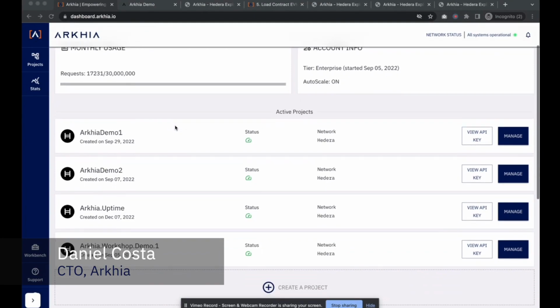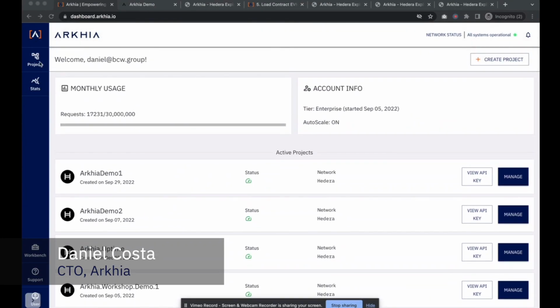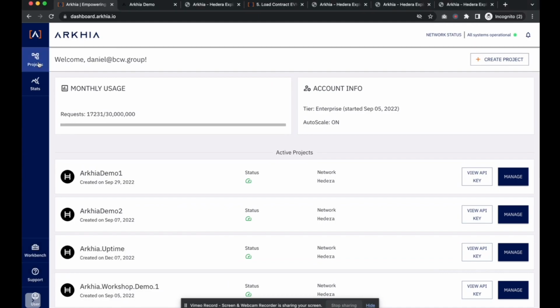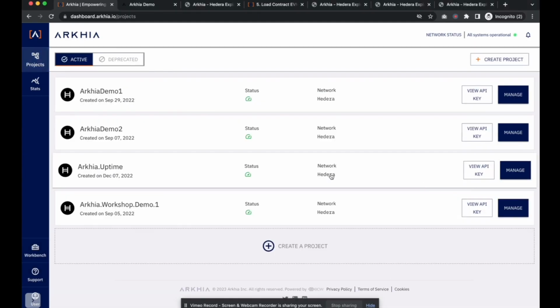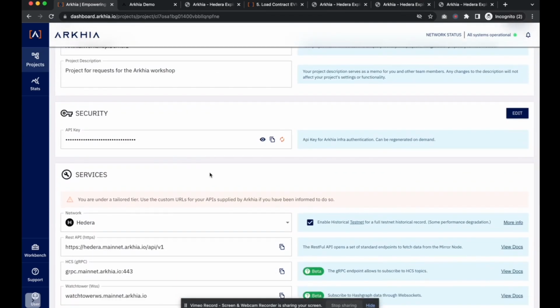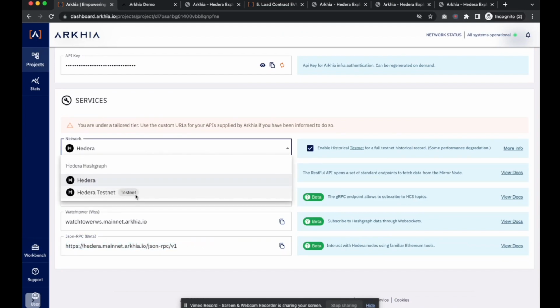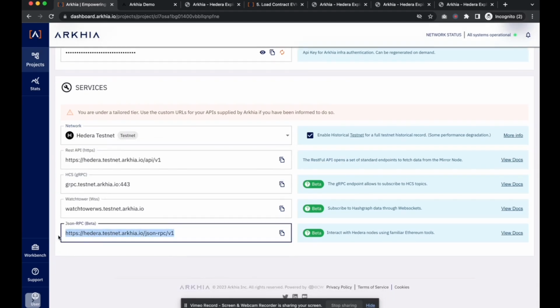Hello everyone, welcome to another demo of Arkhia, and for this instance I'm going to show you what you can do with the JSON RPC Relay to interact with contracts on the Hedera protocol. For this I'm going to go to a project, and I'm going to need my API key and one of our APIs, which is the JSON RPC Relay. In this case I'm doing testnet, so I just want to make sure I get the right URL.